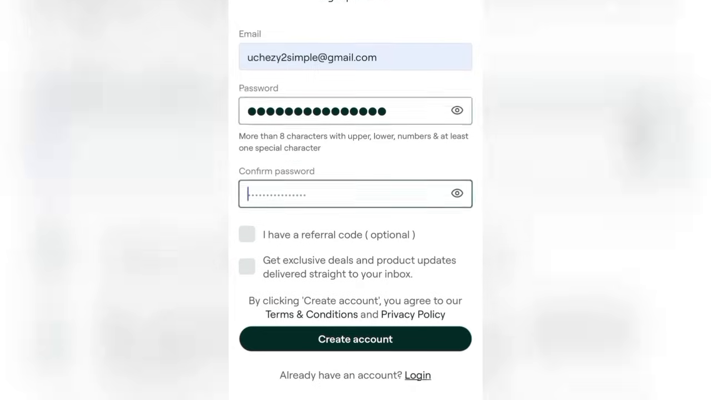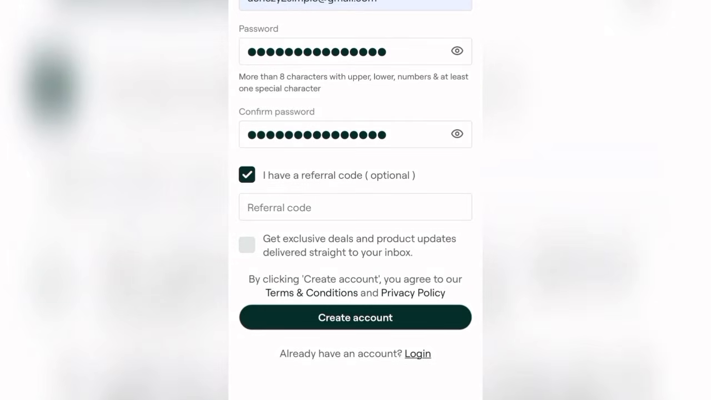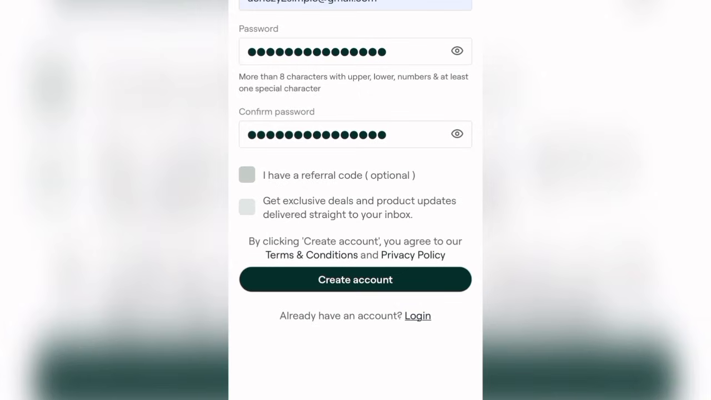So I'm going to put in my password, also confirm my password, and I'm going to check this box if you have a referral code. Okay, so come right here and check if you have a referral code. So I'm going to click on this. Then I'm going to click on create an account. Okay, so I just clicked on create an account and my account will be created right on this platform.